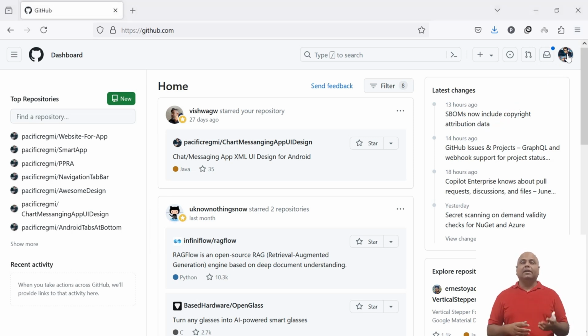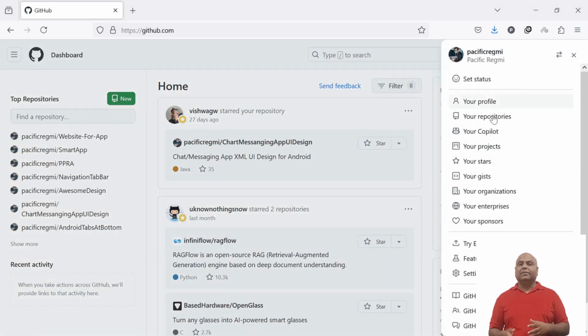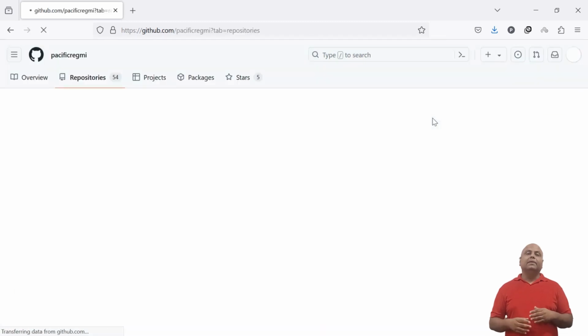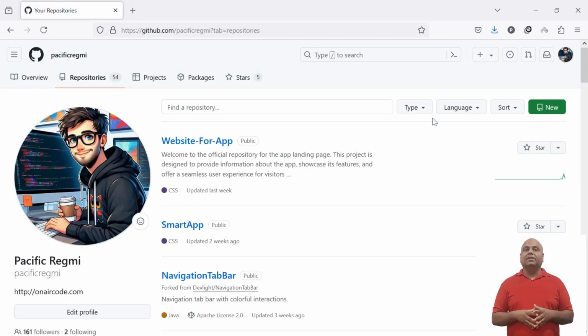A drop-down menu will appear. Select your repositories from the menu. You will see a green New button at the top right side of the repositories page. Click on this green New button.